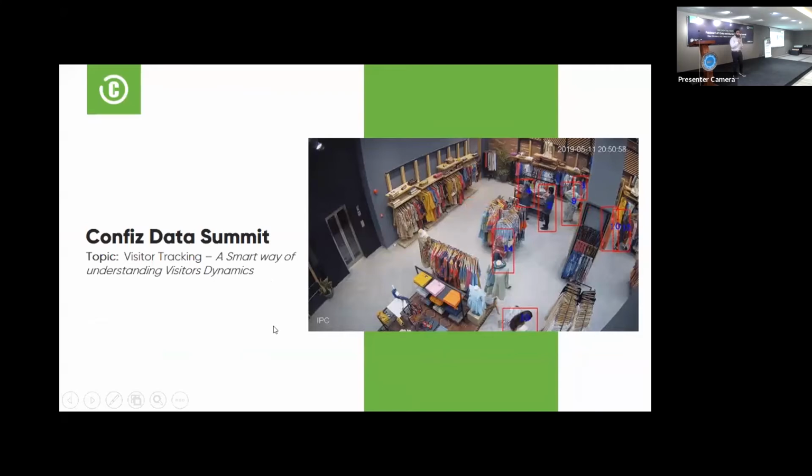Today I'll be talking about an application that we are doing as a side project at Confiz. We call it visitor tracking, and it is a smart way of understanding the dynamics of customers maneuvering in a retail store. We want to understand their interests, and based on that we can take some actions. There is a cool GIF that you can see over here, and we'll understand how this works and what the engineering behind it is.